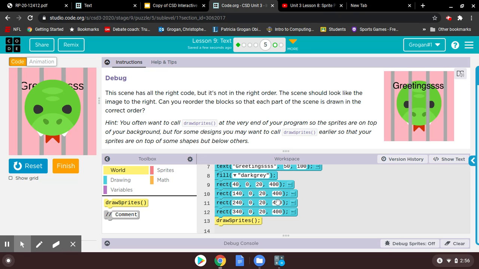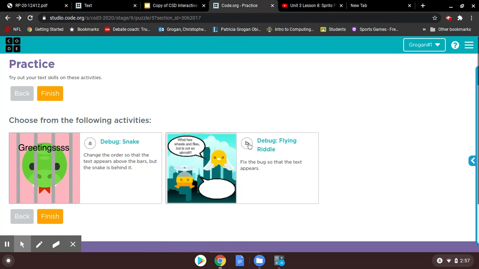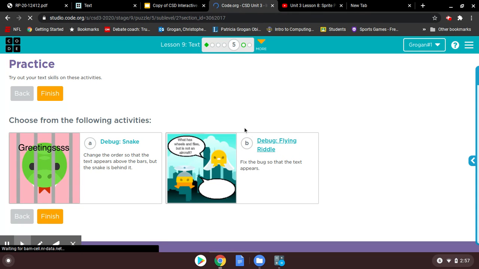Some people are able to figure this out in about a minute and make this look like this. Others have had some trouble. So if you think you're going to have trouble with it, you can just do the other one instead on section 5. But essentially, if you choose this section, it's debugging code. You just make this look like this. Really all you have to do is change the order. The other one you can choose on section 5 is a flying riddle.